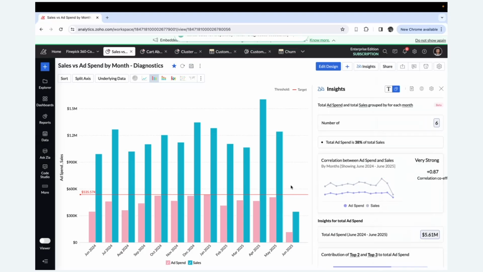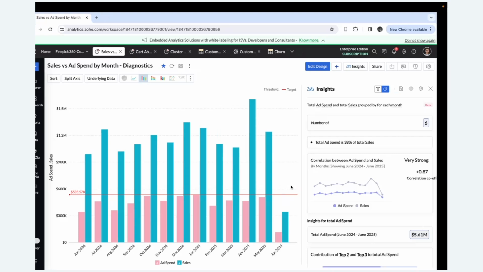We saw how the diagnostic insights work, right? Having spoken about this, we will now go to the next topic.